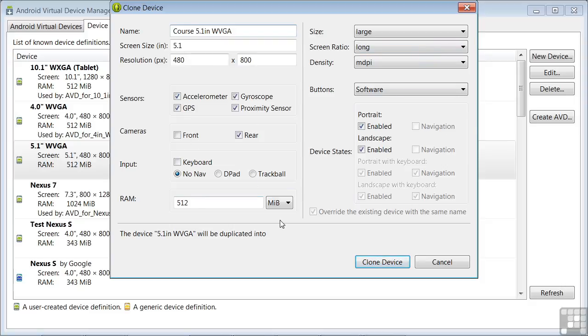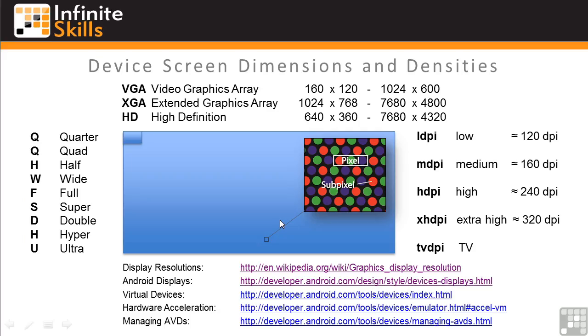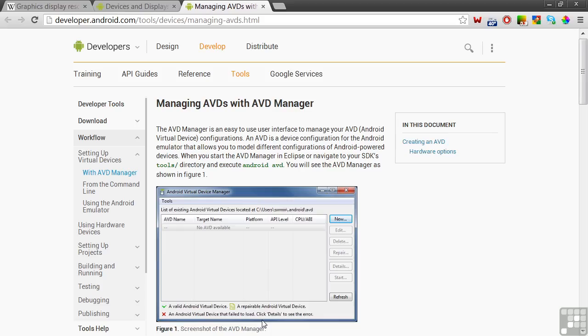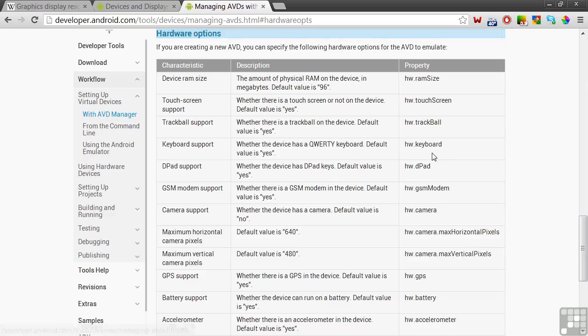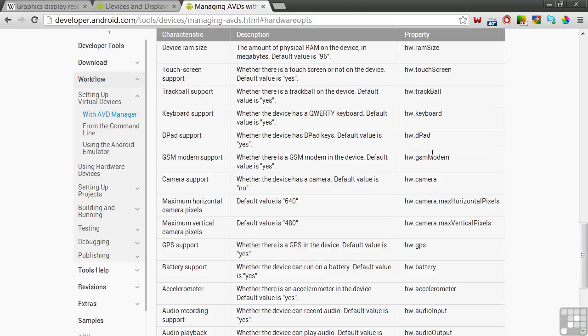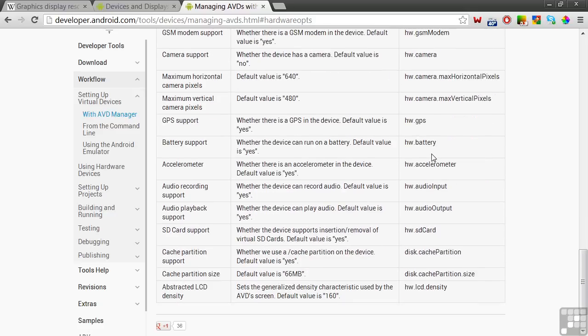On the Android website, there's a page that explains each of these. On the device screen Dimensions and Densities graphic, click on the Managing AVDs link. This page can be found on the Android site under Workflow and Setting Up Virtual Devices. Click on Hardware Options to the right, which takes you down to a section on the page with a brief description of each device feature.